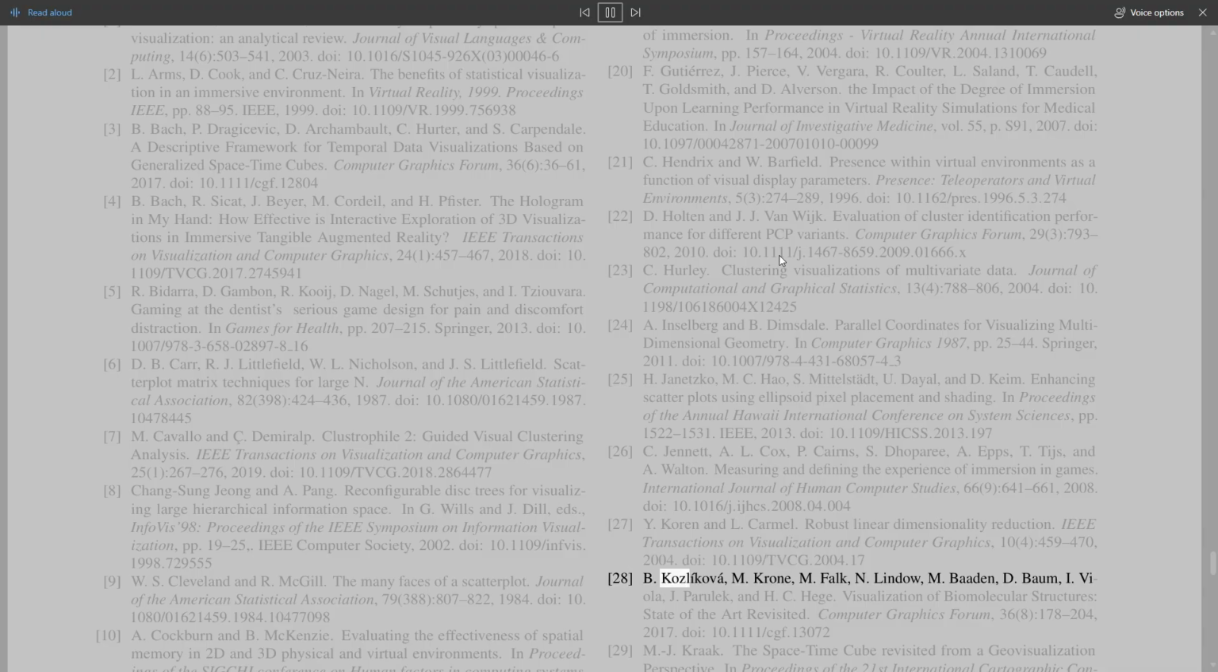28. B. Kozlíková, M. Krone, M. Falk, N. Lindow, M. Baaden, D. Baum, I. Viola, J. Parulek, and H. C. Hege. Visualization of Biomolecular Structures: State of the Art Revisited. Computer Graphics Forum, 36, 178 to 204, 2017. doi 10.1111/cgf.13072.